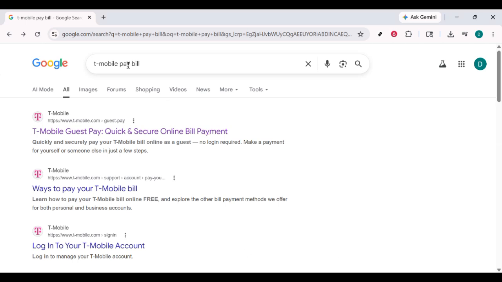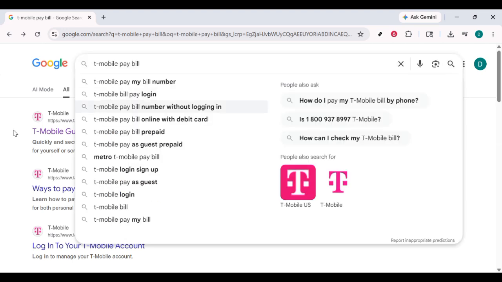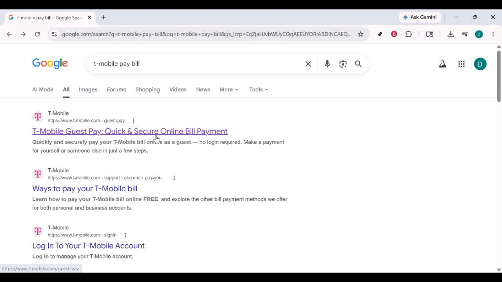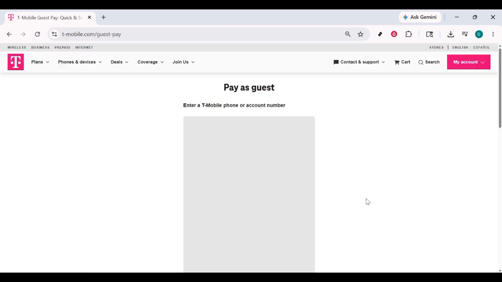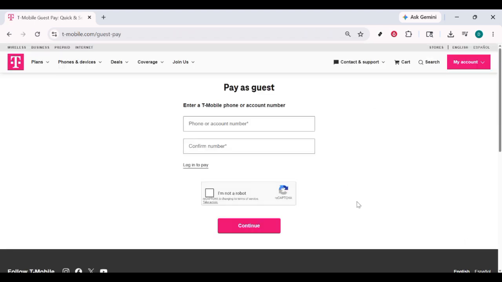Once you're online, head over to the official T-Mobile payment page. If you're unsure of the exact URL, a quick Google search for T-Mobile Pay Bill will lead you straight to the right spot. Now that you're on the T-Mobile payment page, you have two options to choose from. You can either pay as a guest using the T-Mobile Guest Pay option, or for a more personalized experience, you can log into your T-Mobile account for full access. Let's explore both options so you can choose the one that suits you best.